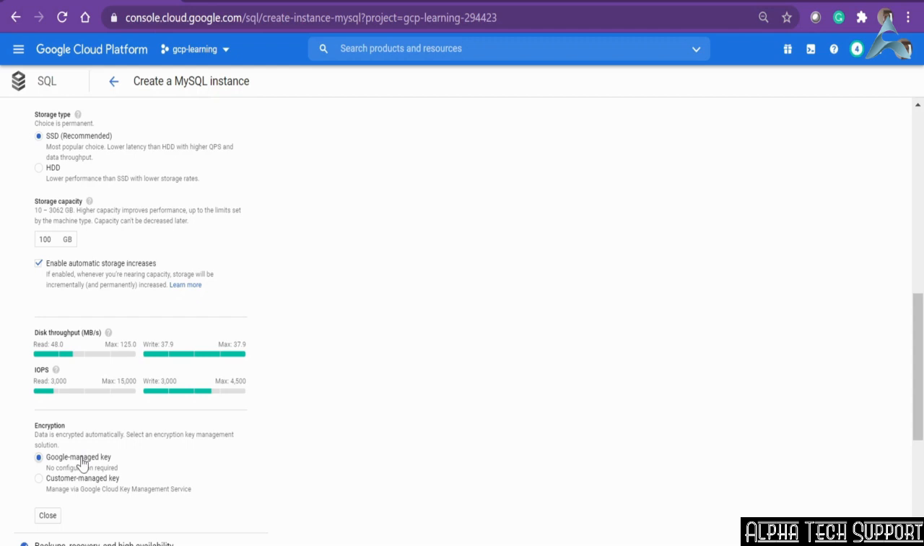Here, you can also decide how your data should be encrypted in your MySQL instance. Do you want to use the Google managed keys or the customer managed keys for the encryption of your data in your instance?